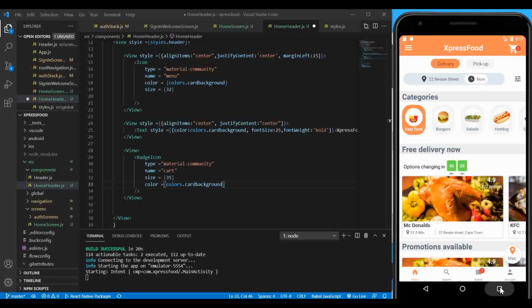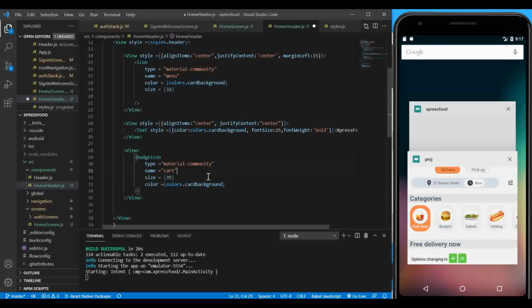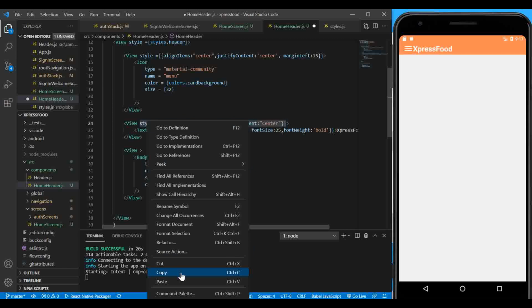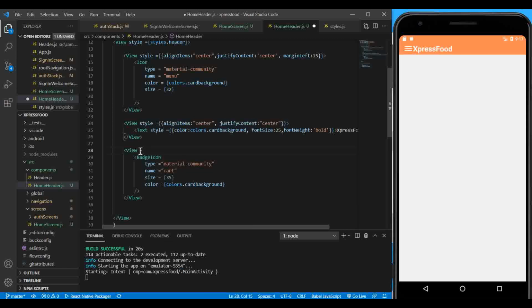Before we actually save, we need also to align and justify this component. So I can just copy these styles here so we don't waste time, as this video is getting too long already. Paste these styles here, and now we can save once you have pasted the styles in this view. And let's see what happens.